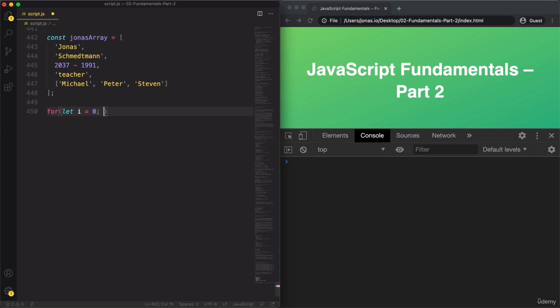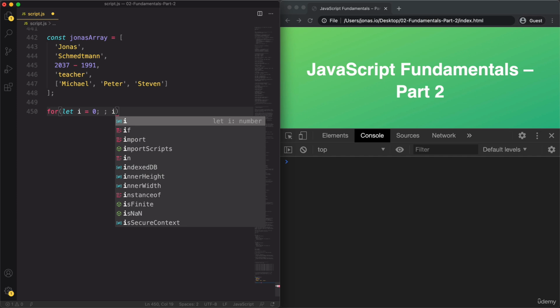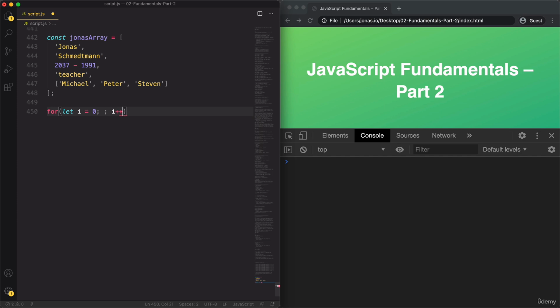Let's now actually skip the condition for now. So we're going to deal with that a little bit later. And so now updating the counter is going to work exactly the same as before. So since we want to log all of the elements, we need to update the counter variable simply by 1. And so again, we use ++. Okay, and now let's write our loop here itself.